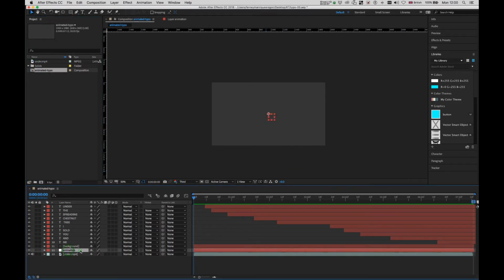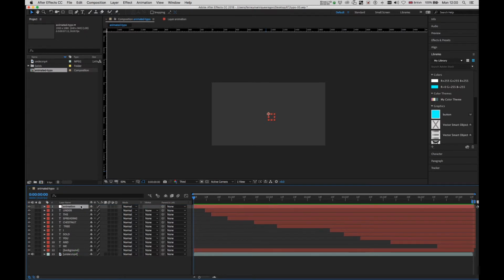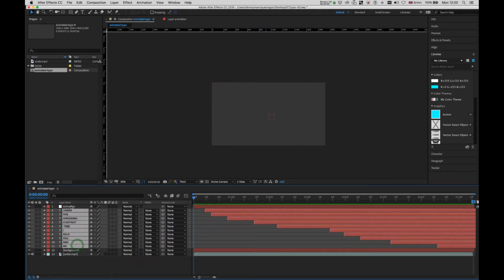I'm going to place my null object at the top just to keep it organized, and I'm going to link all these layers to my animation. And to do that, I select all the typography layers, go to this icon here, click and drag, and then just drop it on top of animation. Okay, so now every single layer changes here to animation. If you can't see this window here, just right click, columns, and then look for parent and links, and yeah, that's the one, parent and links.